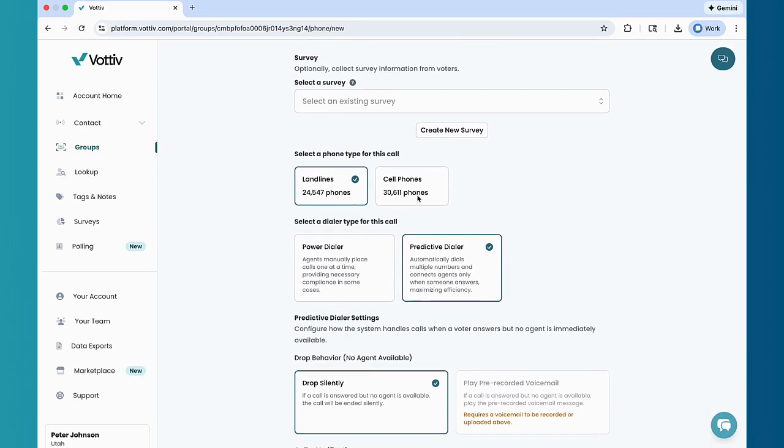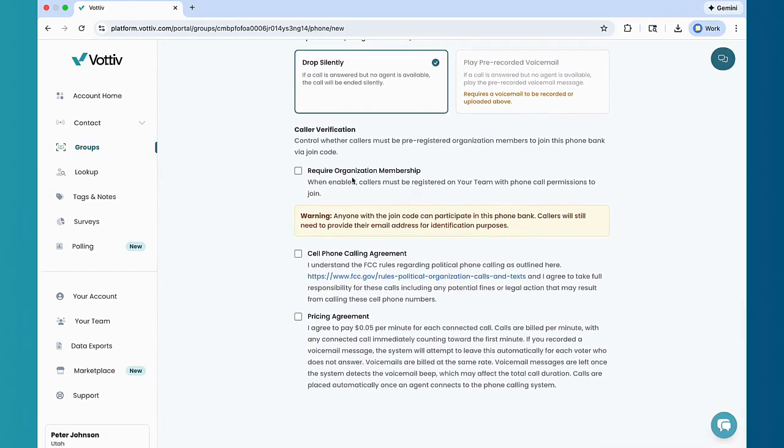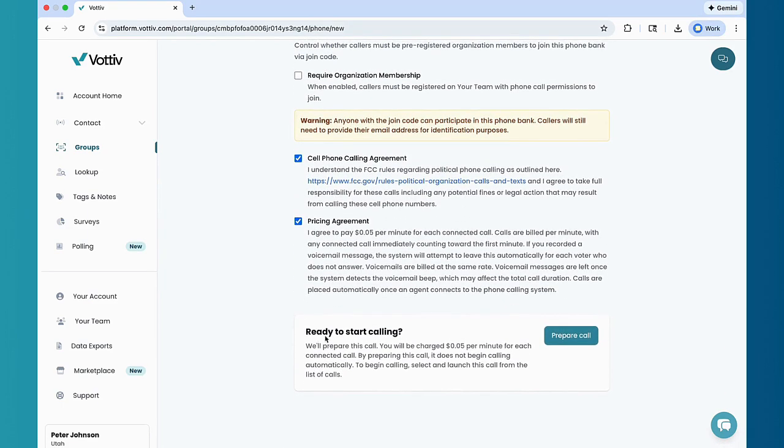And let's actually switch this to cell phones, because if we're calling cell phones, we'll need to agree to the cell phone calling agreement with the FCC, so you'll need to check that there. You can read that agreement here, and then you'll need to agree to the pricing agreement. After that, you can go ahead and hit Prepare Call to start calling.